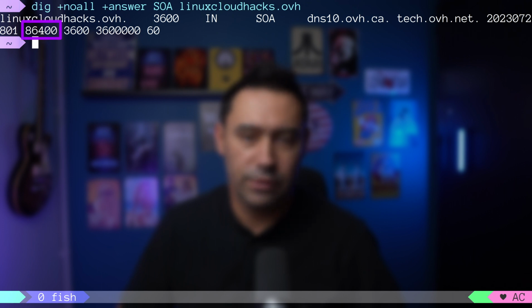Next comes the refresh interval, the time in seconds the DNS server should wait before checking for updates from the primary server. Then there's the retry interval, which is how long a secondary DNS server should wait before trying again if a zone transfer fails. The expiry interval sets a time after which secondary DNS servers should stop using the DNS zone data if they can't refresh it. Lastly, we have TTL, which is the default time the resource records should be cached by other DNS servers for clients. Moving on.